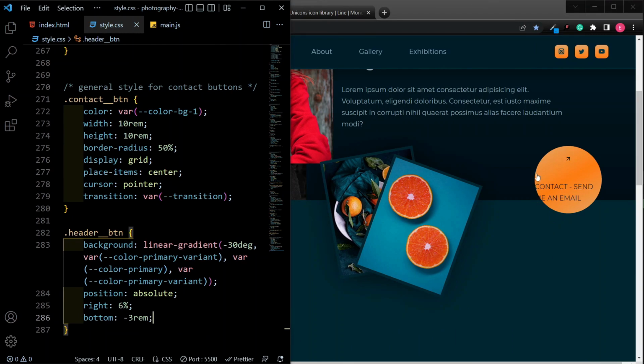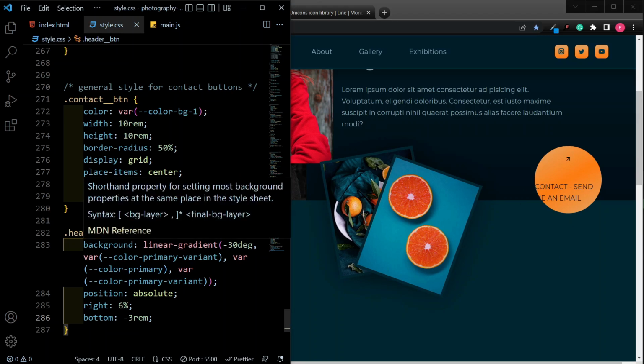So next, what we are going to do is to have that circular text. Okay, we are going to convert this into a circular text. Okay, and we are actually going to use JavaScript for that.